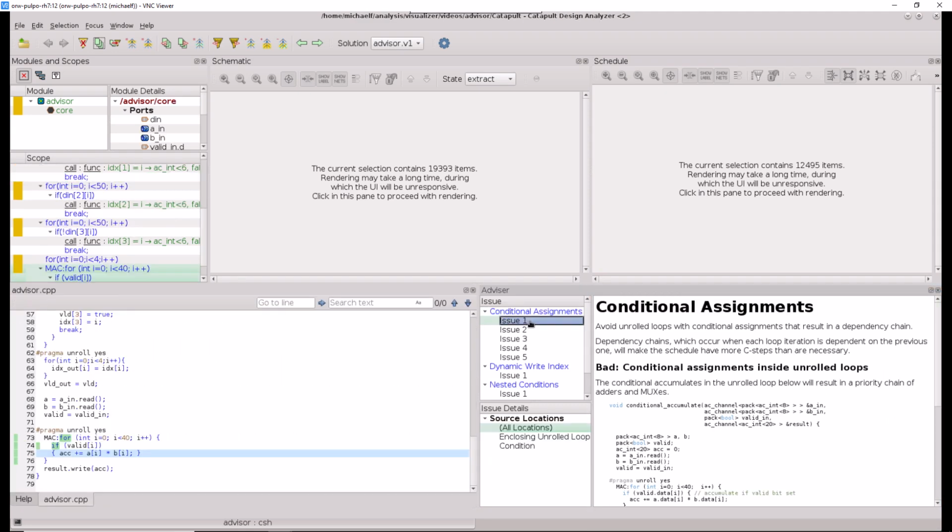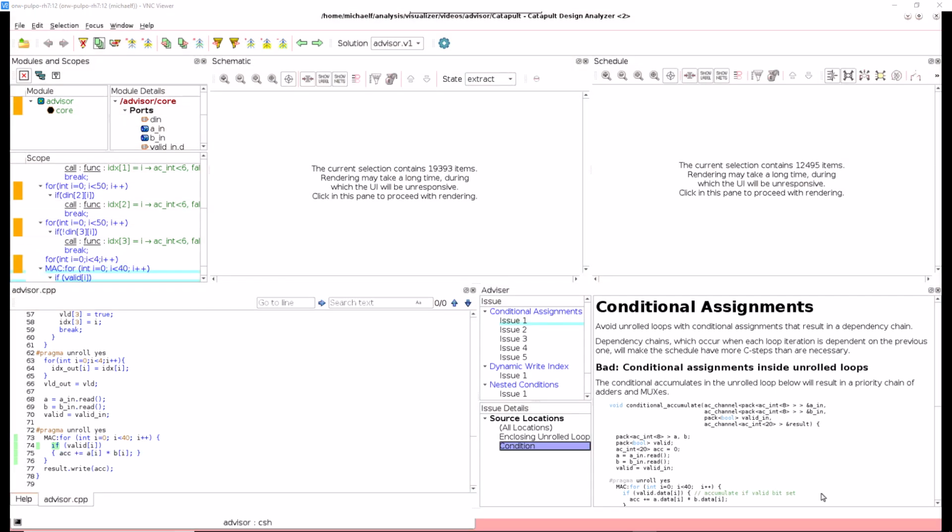Each issue is selectable, and the issue details are cross-probable to the source code, showing both the enclosing loop as well as the condition that was detected in the source code. The Design Advisor detects the following coding style issues.